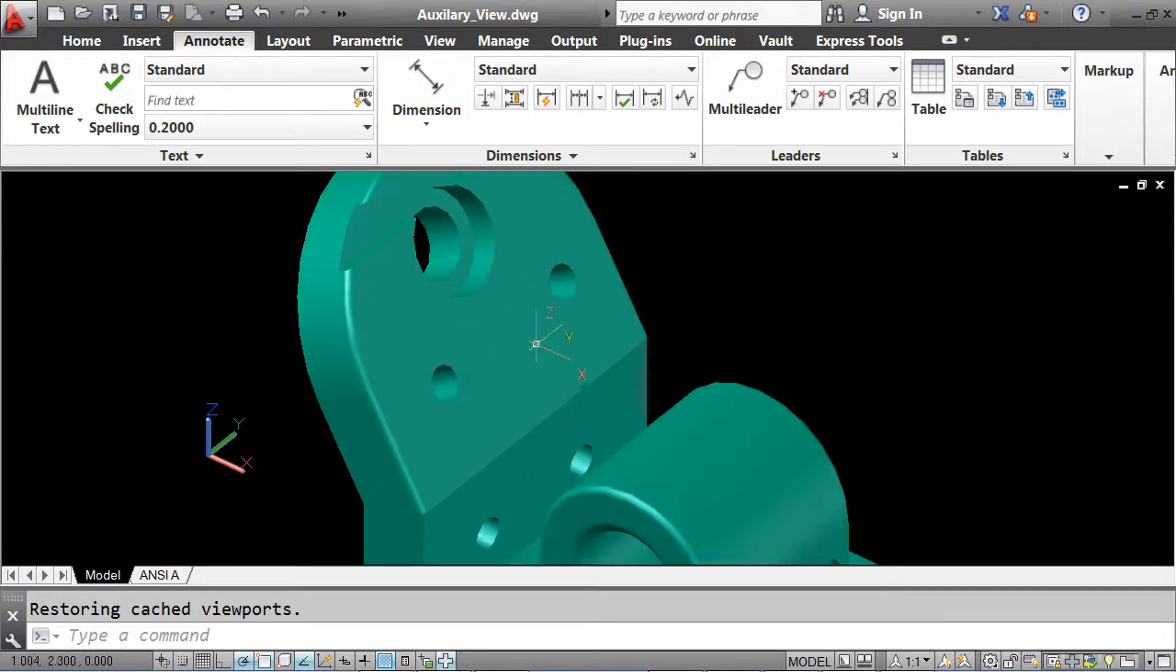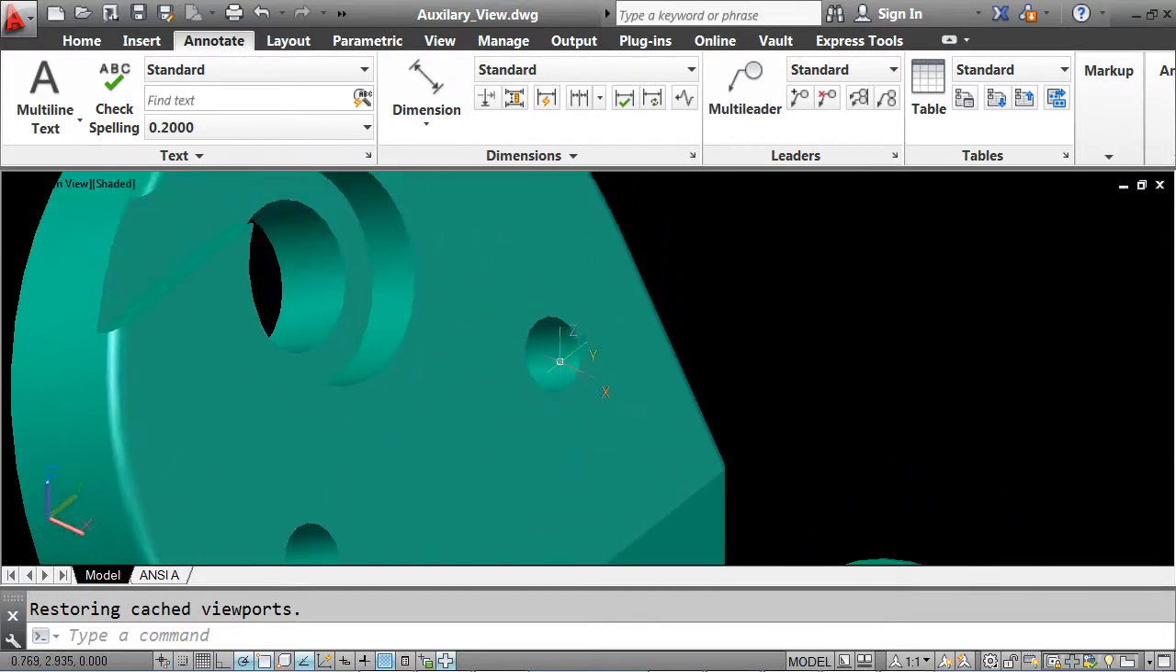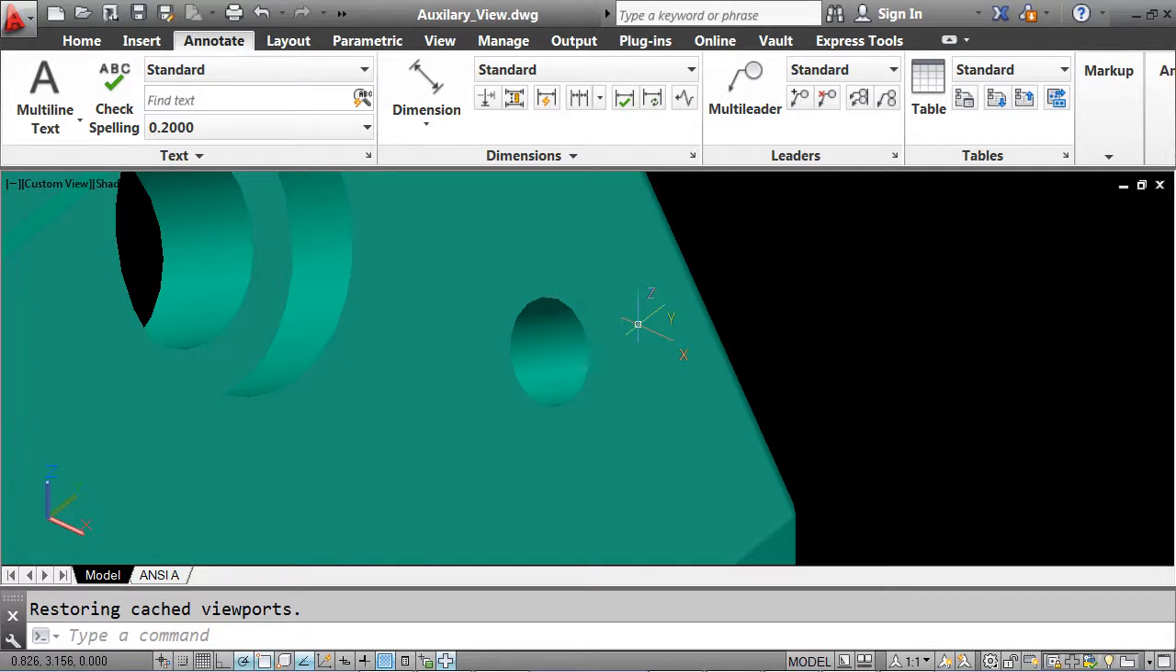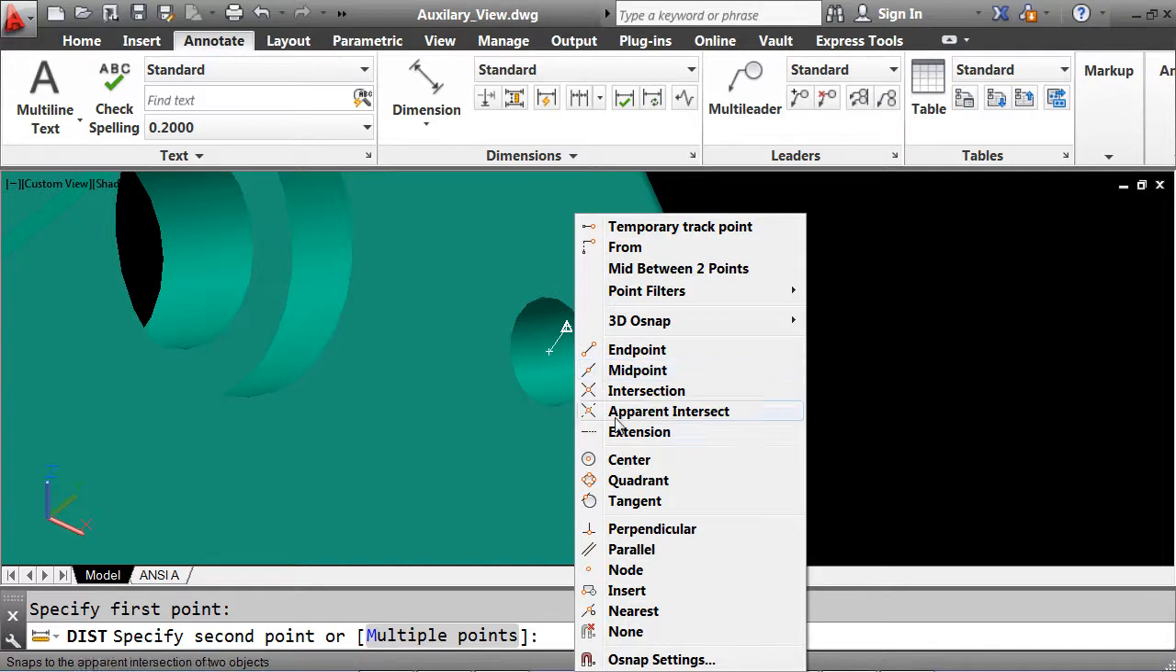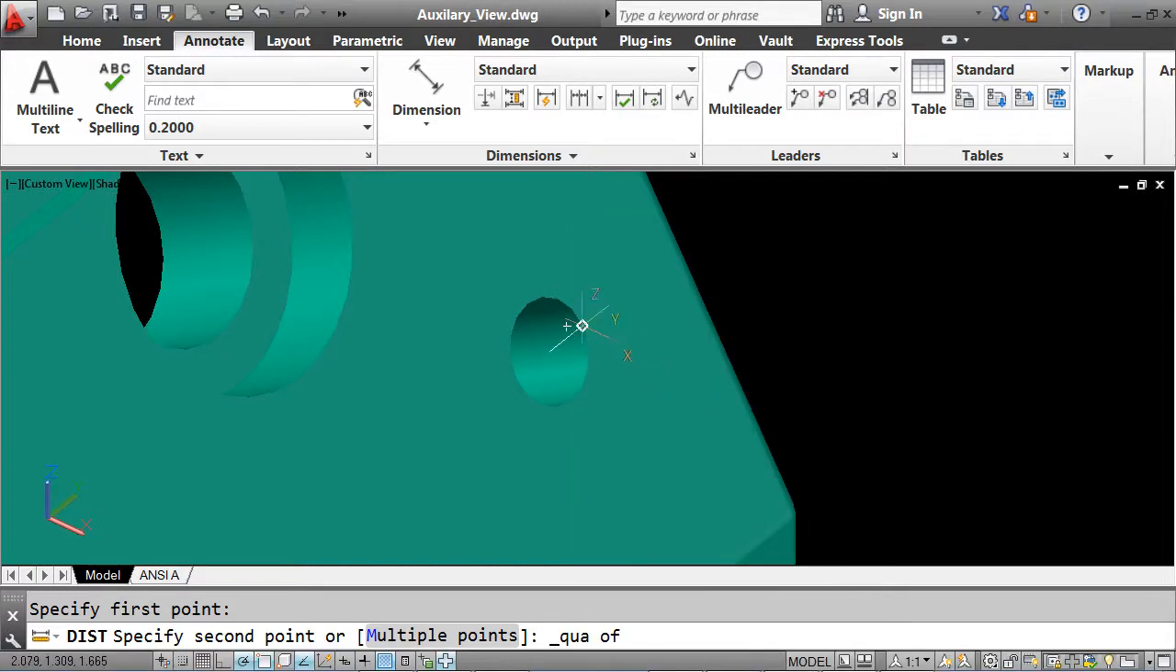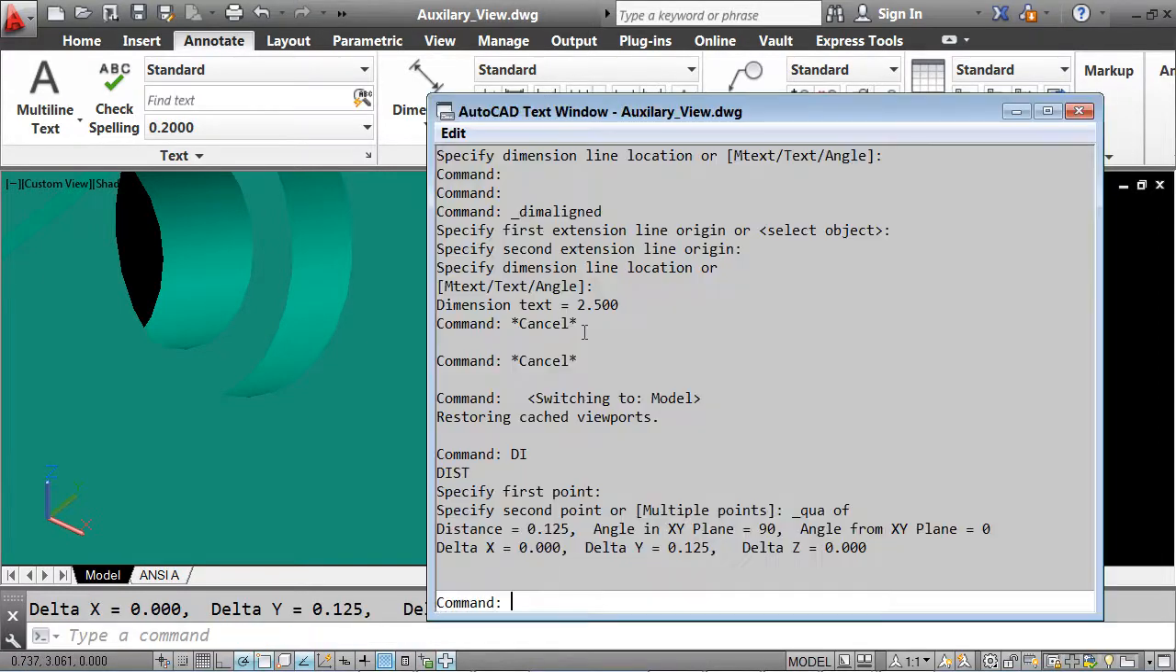When I'm in the model, I'm going to zoom up to check the diameter of one of these holes, but let me actually check the radius. So I'm going to do a DI for distance from the center of the top face of that to the quadrant of the edge of that face circle. And I should get 0.125. That's correct because that's the radius times 2 gives me 0.25.